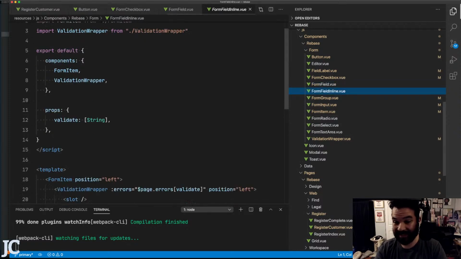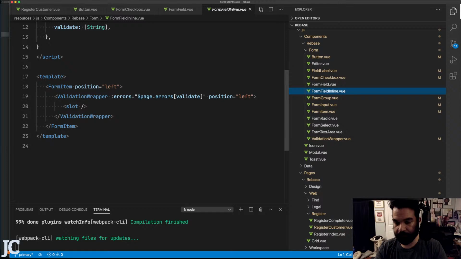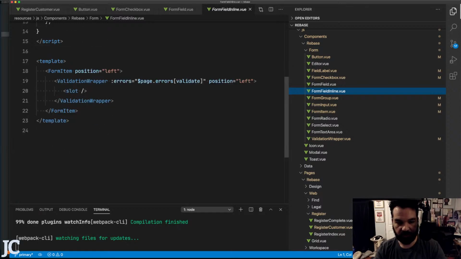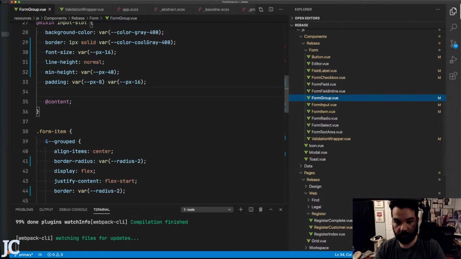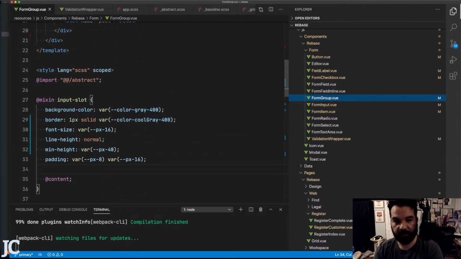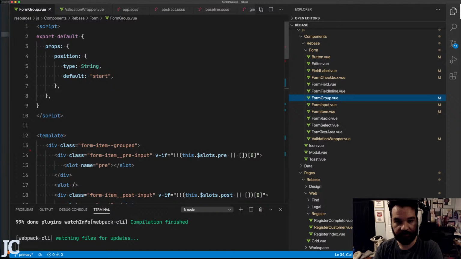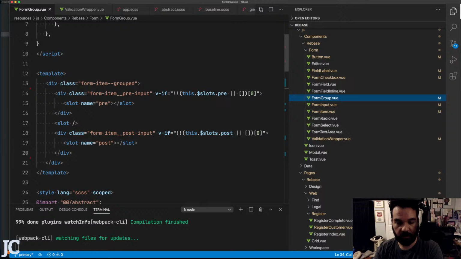Form field, form inline field. Yeah, this is the same thing. So this is fine. No CSS here. Form group. Okay, so now this is the next place of stuff. Starting position here. All right, so form item grouped.